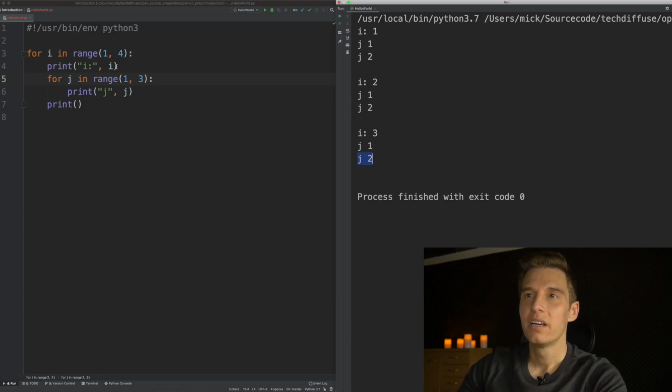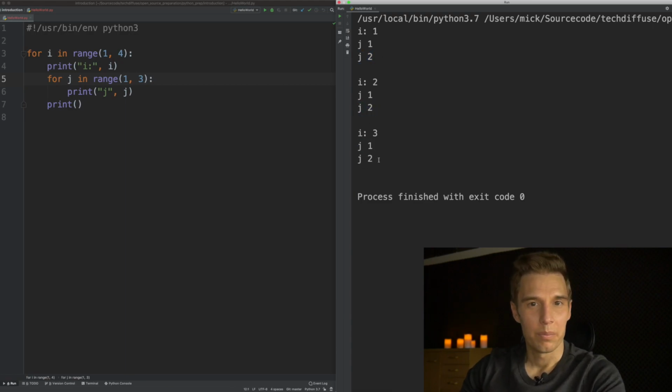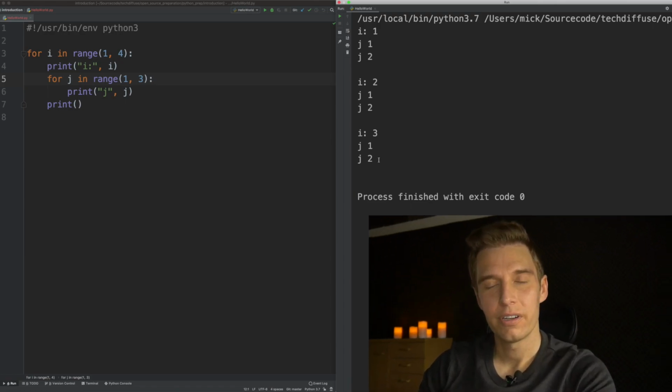So this means 3 loop passes outside, 2 loop passes inside. 3 times 2 makes 6. 1, 2, 3, 4, 5, 6. So that's the basic idea of a nested loop. Loop inside a loop.